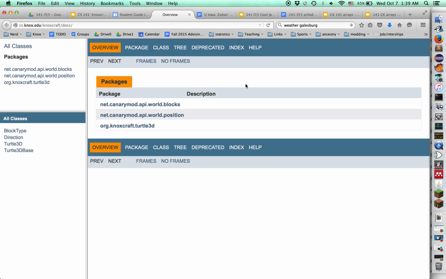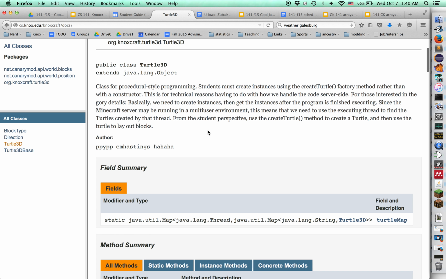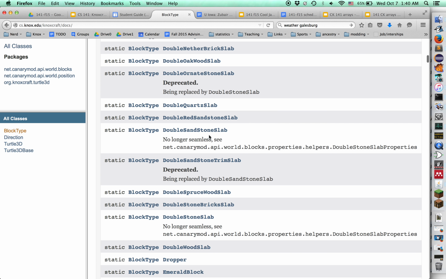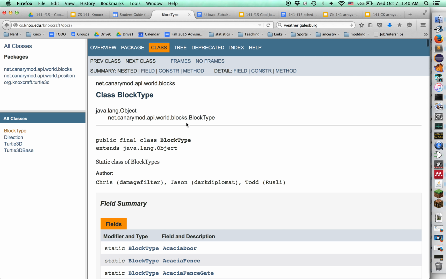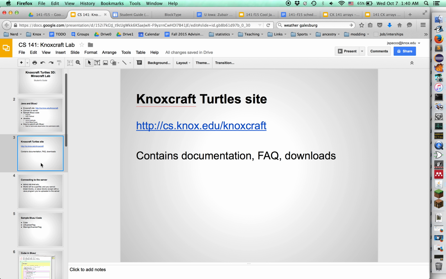This is a list of all of the methods and classes that are available. You can see there's not that many packages and not that many classes. Turtle 3D is the one that we're interested in, and it's got a whole bunch of methods here. Block types, the other thing we'll be interested in. This has got zillions and zillions of different types of blocks for Minecraft. I'll go ahead and show you how to use those. So that's the knoxcraft site.